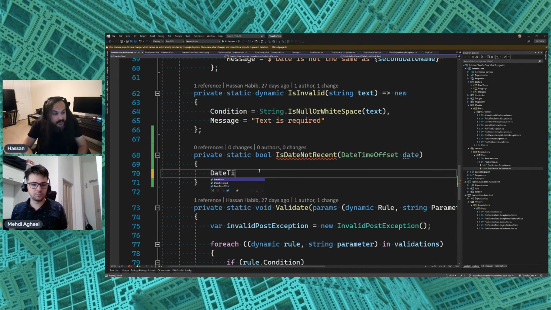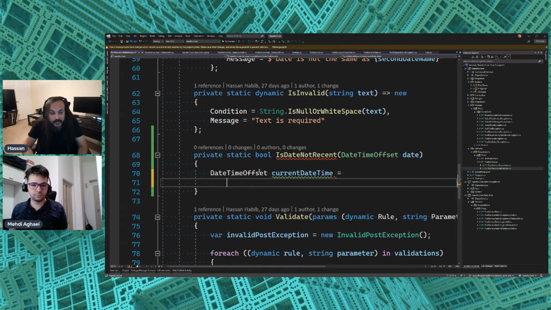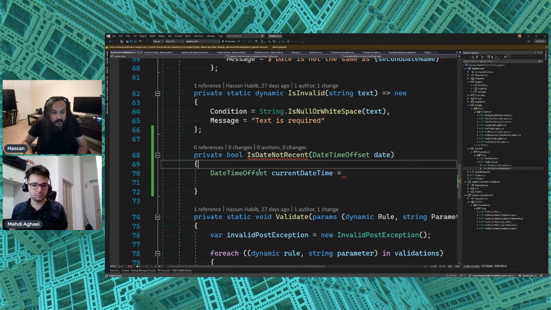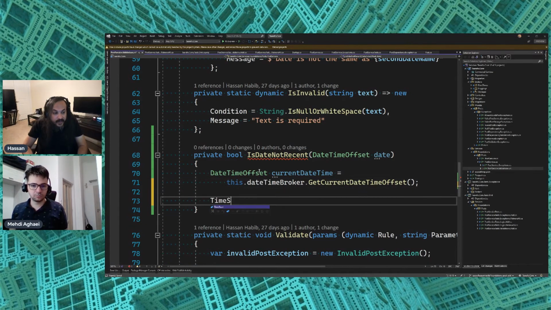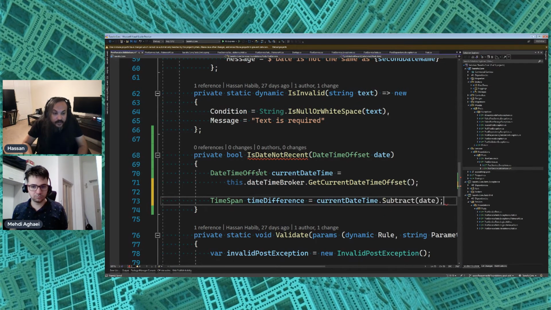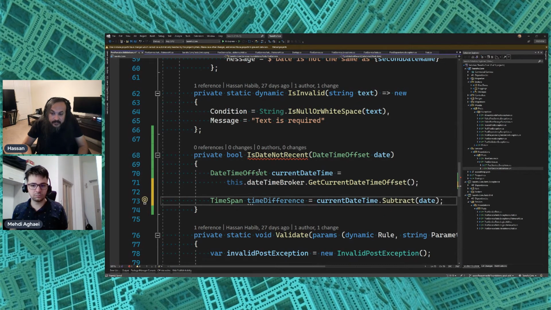I'm gonna go here and say date time offset. This is the current date time. So I'm starting with the current date time. Where am I gonna get this date time from? Right? Where am I gonna get that from? The date time broker. Yeah, so that's where I get that from. And now I have a time span. This is how I'm gonna calculate the thing. And I'm gonna say this is the time difference. What's the time difference here? Take that current date time and then subtract the date that you passed in. So whatever the time difference is, it'll tell you.